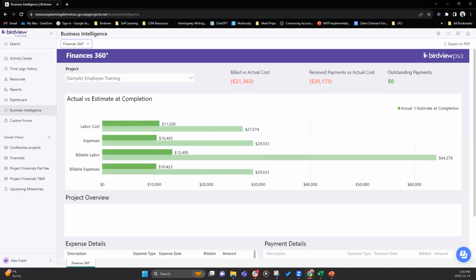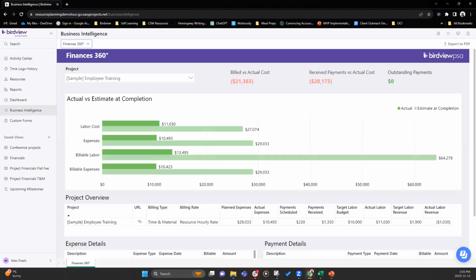So the purpose of the Finance 360 report is to give you a bird's eye view of your project's financial health. It helps you identify the interdependencies, trends, and issues at a granular level, especially when you're managing a diverse portfolio of projects simultaneously. These group of reports also equip you with the information to better estimate your project budget for similar projects in the future.